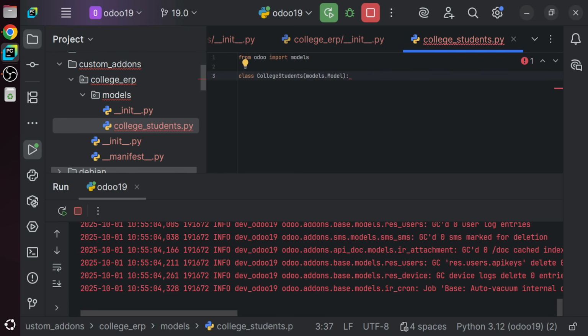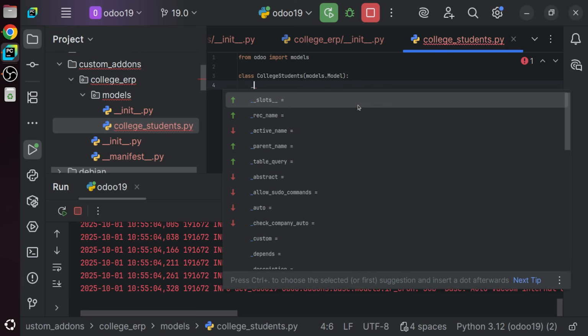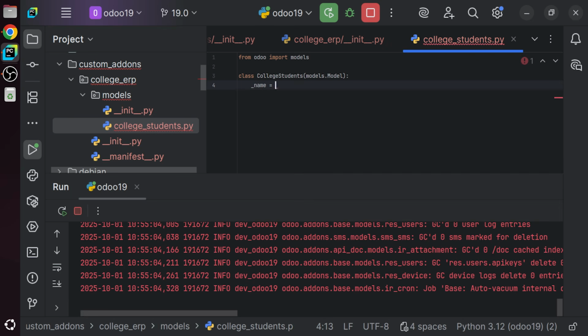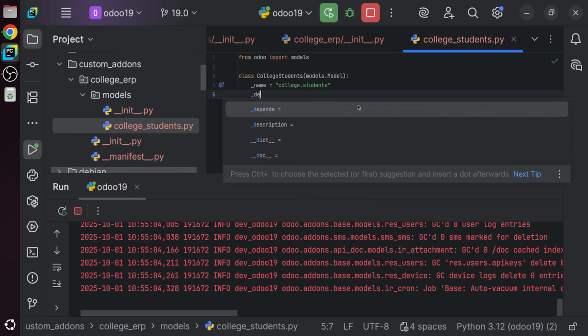Now we have to provide a name. I'll be using the name attribute over here, and let me provide the name, which is college.students. Okay, college.students. Once it's done, we can provide a description. So let me move on to the description.